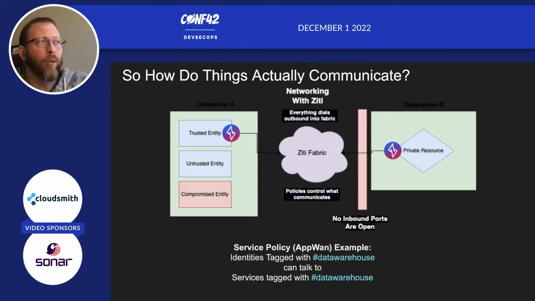So in a zero trust world like this with no ingress, how do things actually talk? What we've got here is a diagram. I want you to imagine that this is a diagram of simply connecting one data center to another data center without peering them, without compromising both of them if you've got a compromised entity. Imagine ZD Fabric is a fabric mesh running in a public cloud, and everything dials into this mesh. Initially, it has a persistent connection to it, but nothing can talk as of yet. You still have to create policies that define what talks to what.